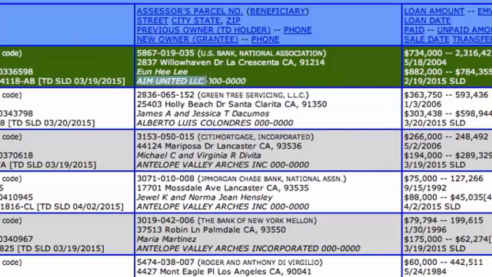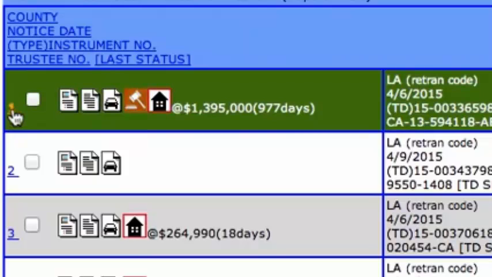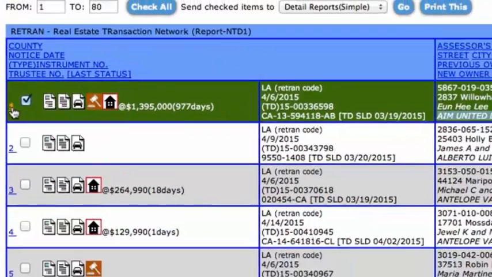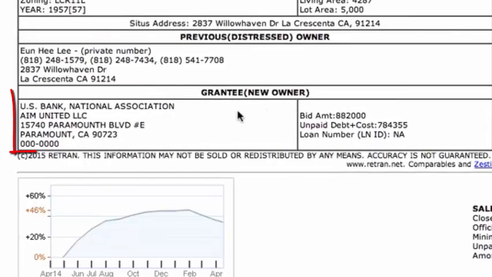If you wanted to find AIM United LLC's address, it's very simple. You can either click on the actual document or you just open up the actual report itself. Now I'm just going to click on the number 1 and I'm going to refer to the grantee owner information, which is U.S. Bank National Association. That was our previous owner. Our new grantee owner is AIM United LLC. And we actually need his contact information. 15740 Paramount Boulevard, Suite E, Paramount, California 90723 is his contact address.